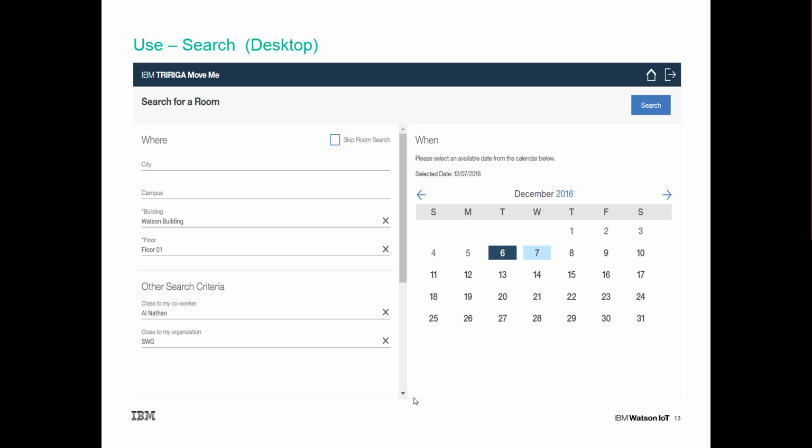At the top of this page, starting on the left-hand side, we'll take a look at the Where section. Across from that Where label, there's a checkbox that says Skip Room Search. If the user doesn't want to select a particular room within a building, they can enable that checkbox. Otherwise, they can continue in the Where section, and they can first start by deciding whether they want to narrow the list of available buildings by selecting a city where the building would be located, or a campus where the building is located, or both.